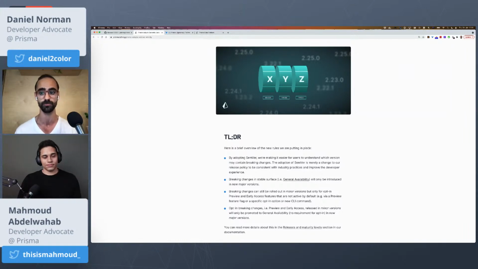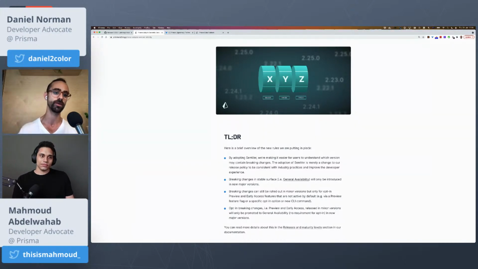But as a general best practice, I highly recommend to pin your Prisma dependencies and not use the tilde or the caret format in your package JSON. And if you use something like Renovate, it'll automatically create a pull request for you and bring together all of the release notes from the release on GitHub. So this is a really nice way to manage your dependencies.